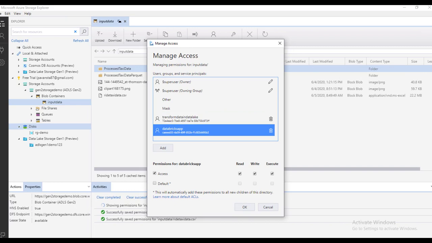Till now we have created the service principal and we have given access to the service principal to our Data Lake Storage Gen 2. Using the service principal we can access the Data Lake account.